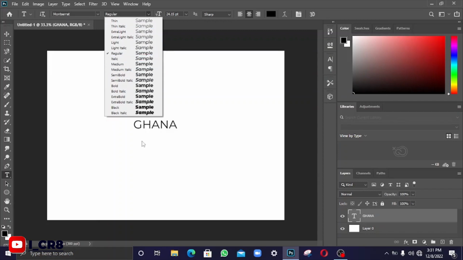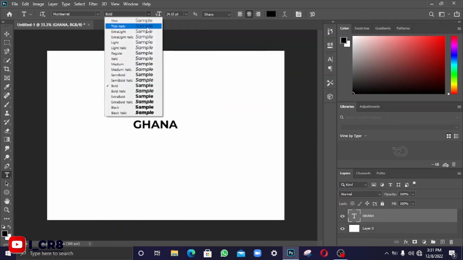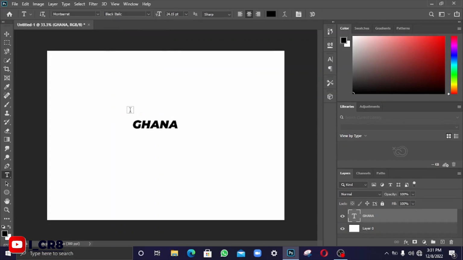It is on regular now, so this is the size of the regular. Then should it be bold? You see the bold, it will deepen. Then should it be italic? When you say italic, it will slant a little. You see this is italic, so you choose what you want. Then this is the font size. If you want it to be bigger, you choose higher values. So let's say 36, then it will be bigger.